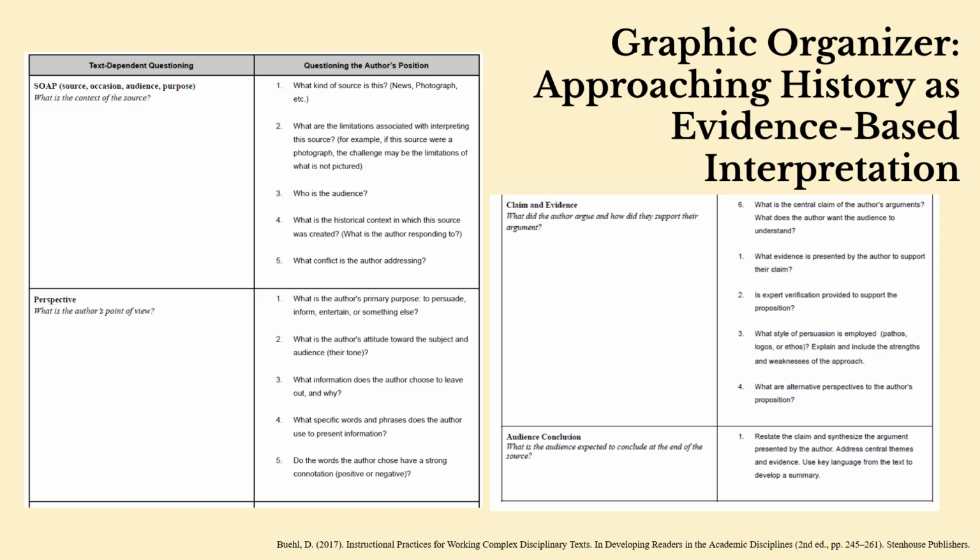Presented is a graphic organizer adapted from the Buell textbook that better outlines an approach to historical text as evidence-based interpretation. The graphic organizer considers perspective, claims and evidence, and general considerations I call SOAP. SOAP deeply considers the context of the source, audience, and purpose of the historical document.